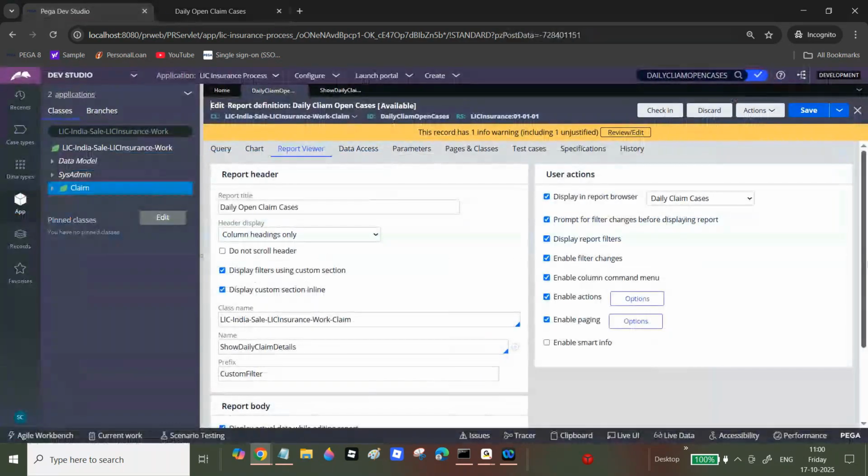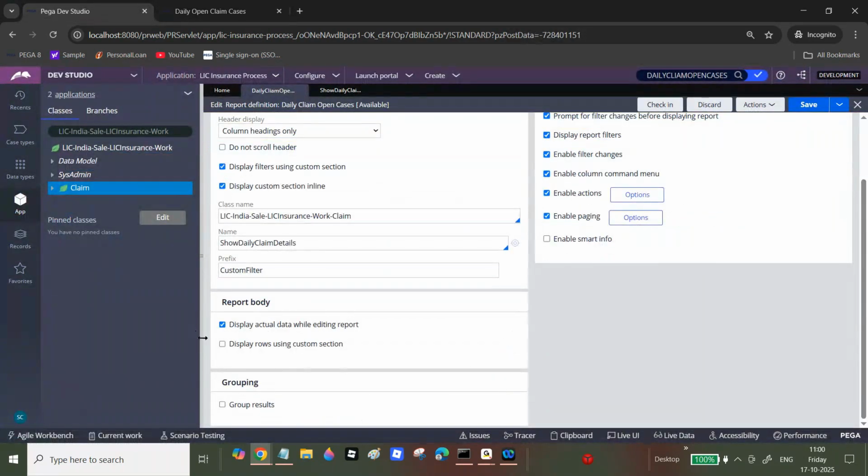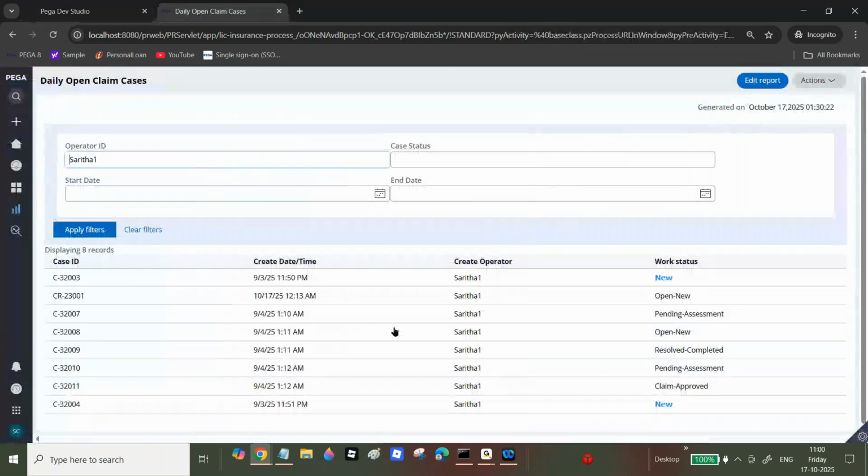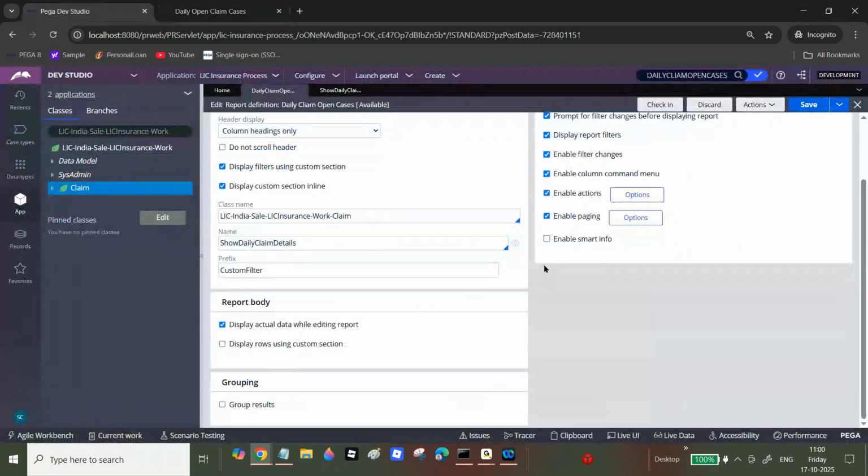Next one. Sir, display actual data while editing the report. Okay, fine. Sir, now we are displaying like that. No one will ask to display data differently. Only if your requirement says so can you do it, otherwise just remember it from an interview point of view. If they suddenly ask, we can showcase it. Now we can see here.